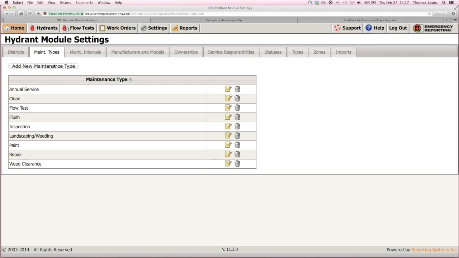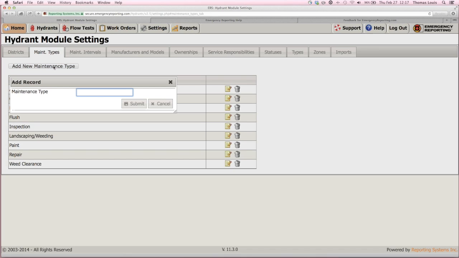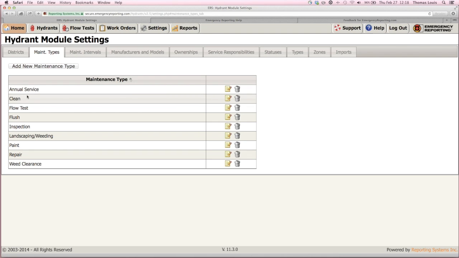Maintenance types. Again, these are set by you. So anything that you or the water company, or anything that might be necessary for maintaining hydrants, you can create the list here. It automatically sorts alphabetically. And again, it populates a drop-down list when you go and do a work order for the hydrant.